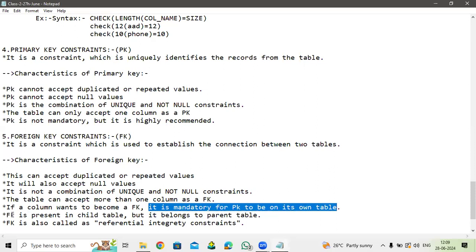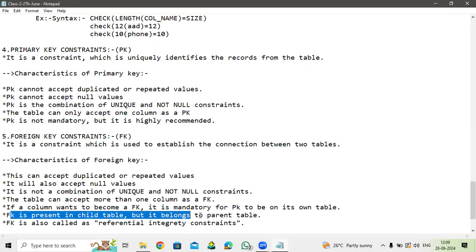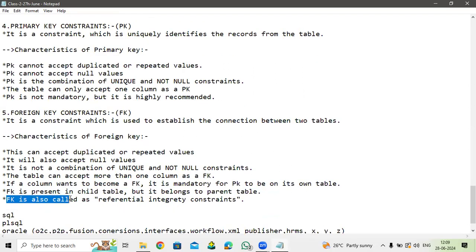One second. So foreign key is present in the child table, but it belongs to the parent table. I'll also explain this one. So foreign key is also called referential integrity constraint. Remember this line, referential integrity constraint. You will get this line once again in PLSQL, from the triggers topic. In PLSQL we have something called triggers. From that topic you will get this line, just a line. There is no use of that.